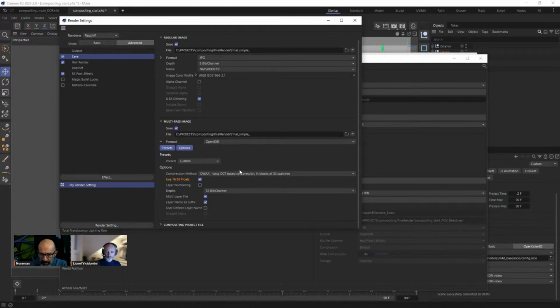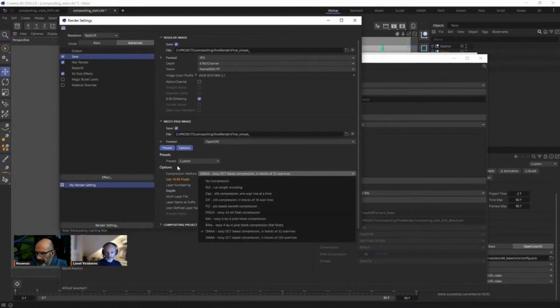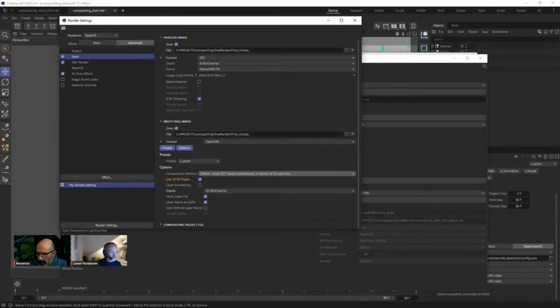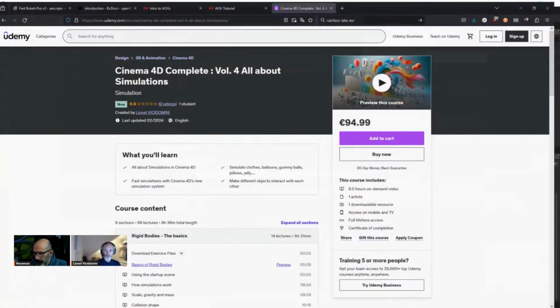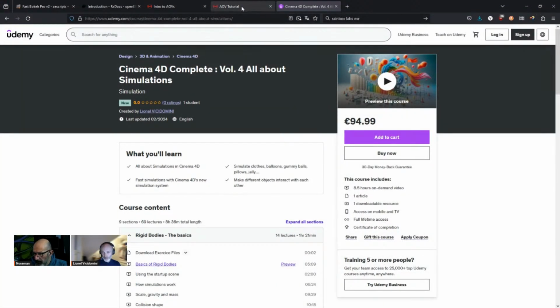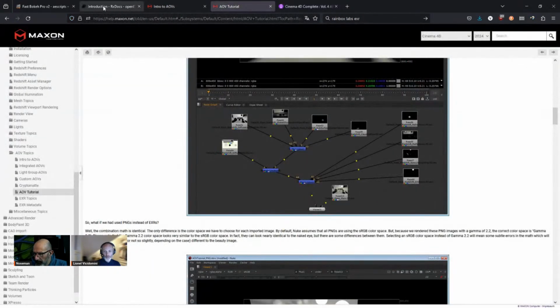Would you happen to know if there are any visual differences between DWAA and DWAB? I haven't. I have tested actually. Even with the non-lossy compression, I couldn't see a big difference. I guess with very high resolution, it could make a difference. Also, if you use very complex compositing, deep compositing, I guess that would make a difference. But you cannot use deep compositing with After Effects. But I haven't seen any difference.